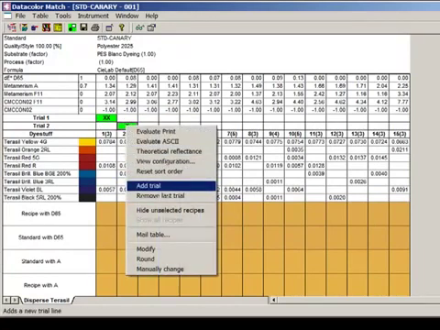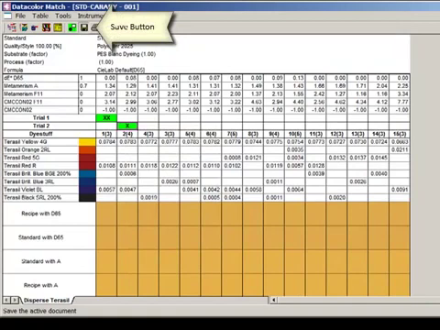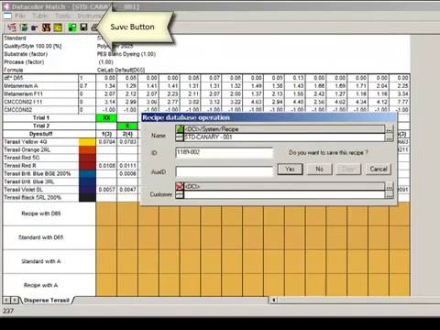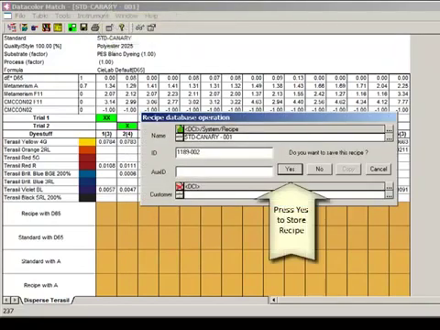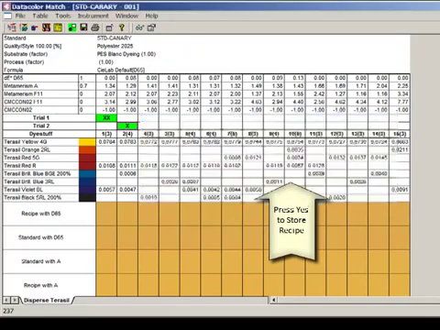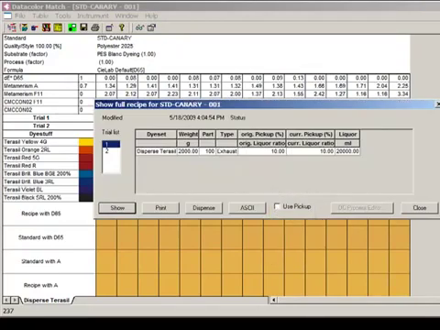You will then click the Save button and display the Recipe Database Operation screen. Click Yes to store the recipe. Afterwards, you have the option to show, print, dispense, or send the recipe to an ASCII file. Click on the desired button. This concludes our video on how to match a color in Datacolor Match Textile.